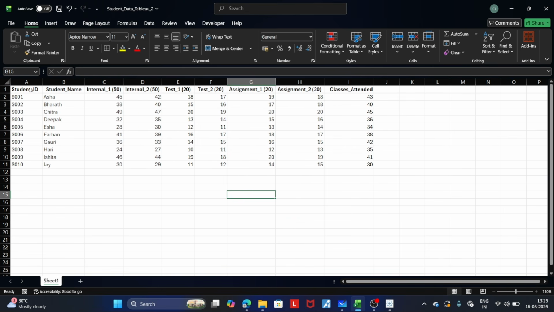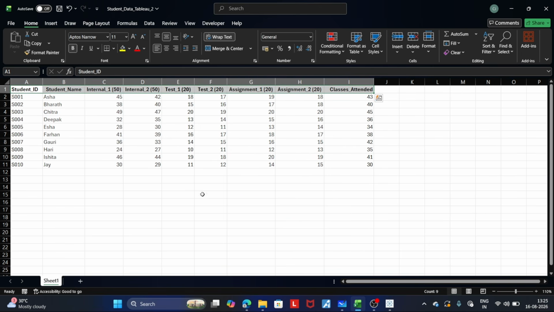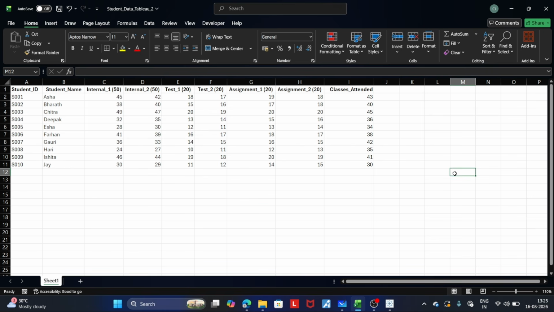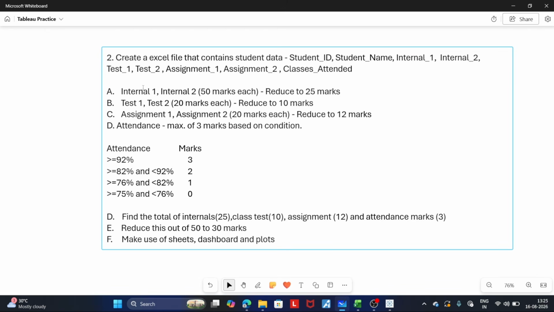This one. So these many columns are there: student ID, student name, internal marks, first internal marks, second internal marks, and it goes like this: test marks, assignment marks, classes attended. Test, this 50 means out of 50, this 20 means out of 20 marks. So this goes like this. We will solve these questions one by one, and we will understand the questions as we go forward.